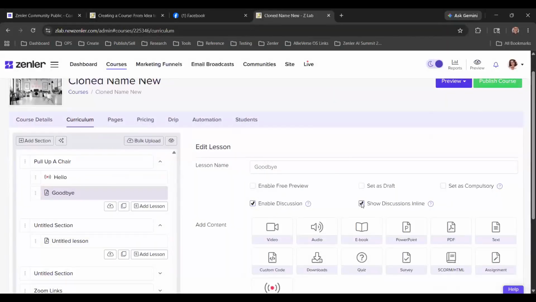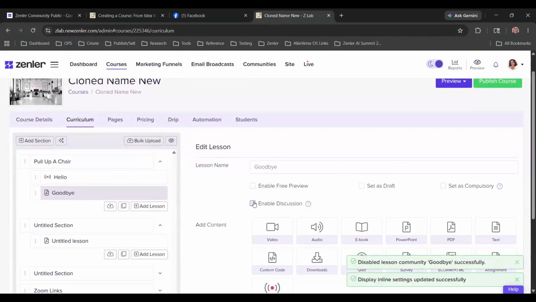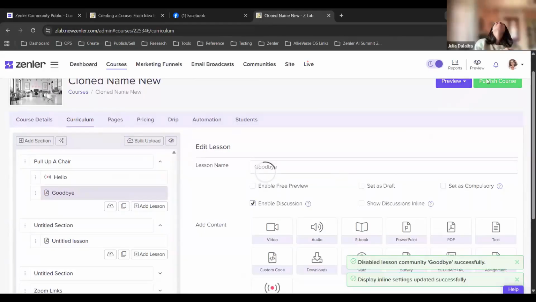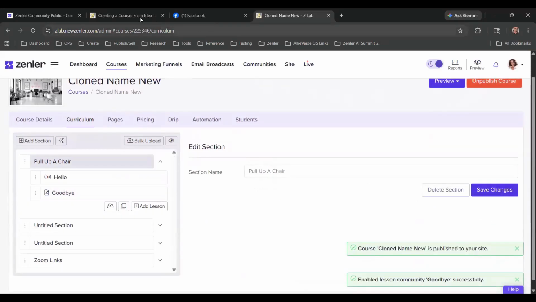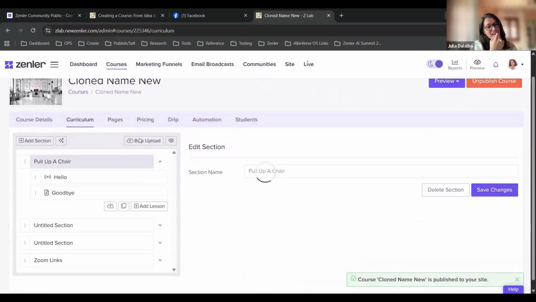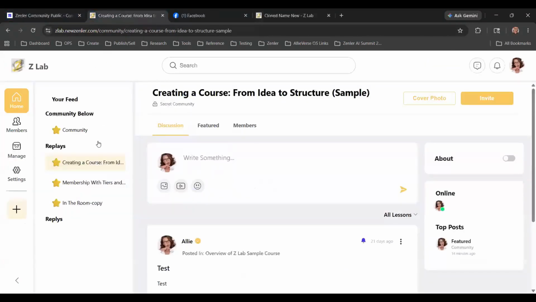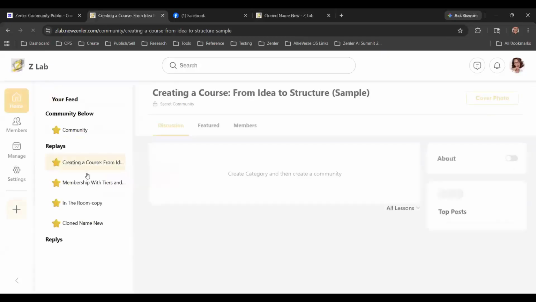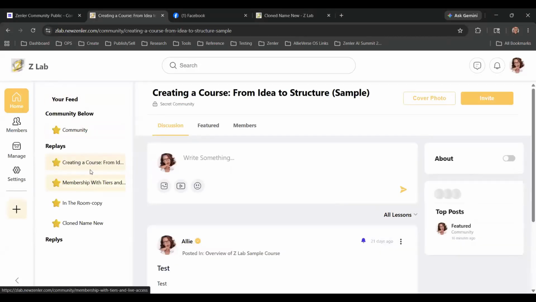No, show discussion in line disappears as soon as you uncheck enable discussion. Oh, okay. So I'm looking right now to see how we see how this is going to show up in here. New name. Okay.